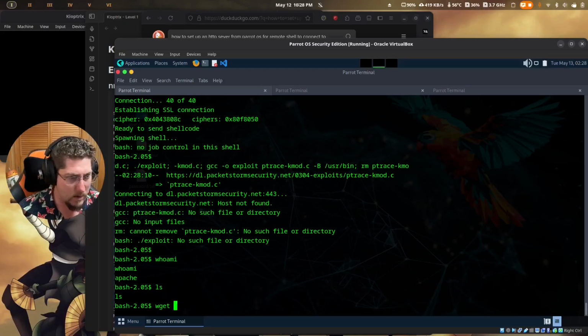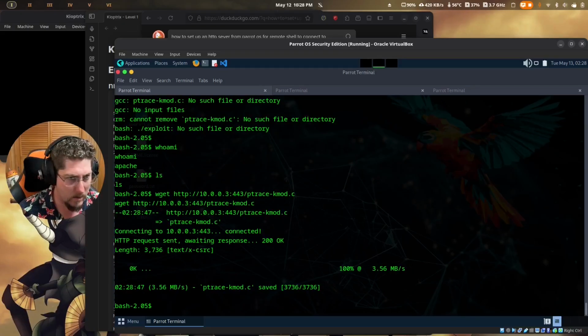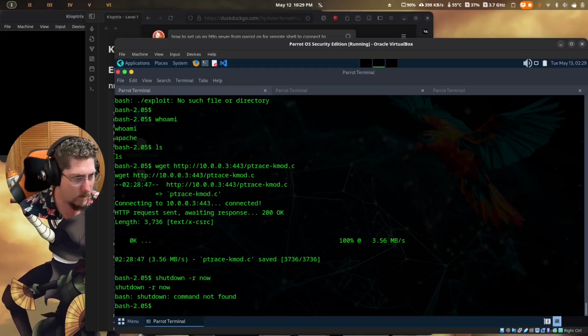wget http ...343 ptrace kmod.c. Okay, saved. Okay, that's better than what we got last time. Shut down. Reboot now. Reboot.